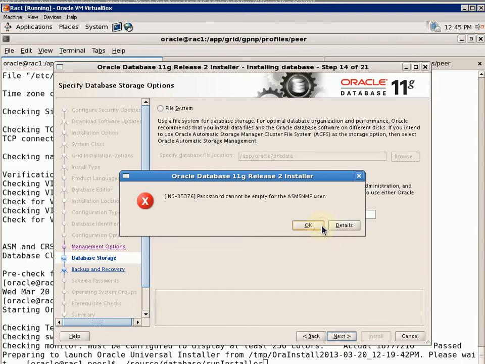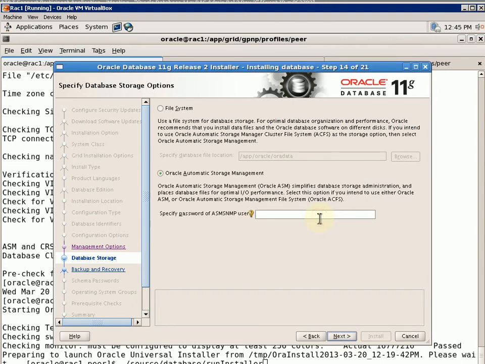Alright, so to standardize everything, we're going to put Oracle. The ASM storage password is Oracle. We will be placing our data file on ASM. So click on next. And earlier we have set up the ASM disk group data, and that's where we're going to keep the data file for this instance of database.